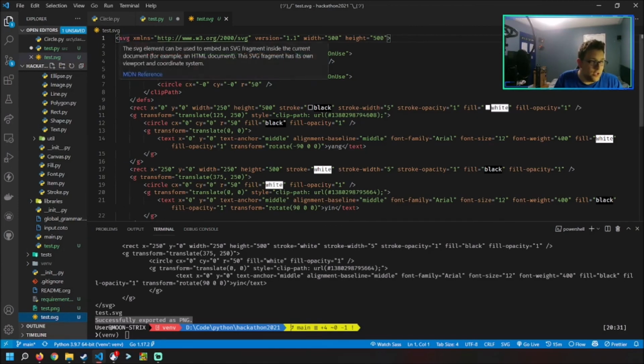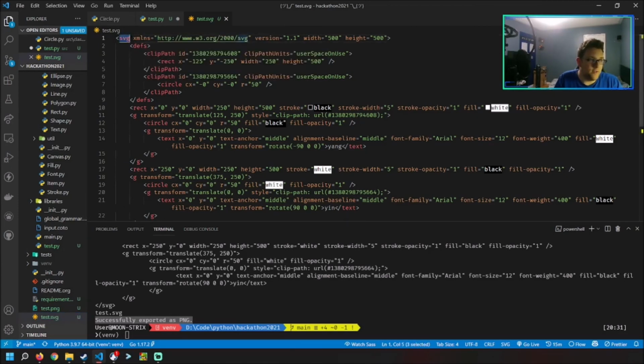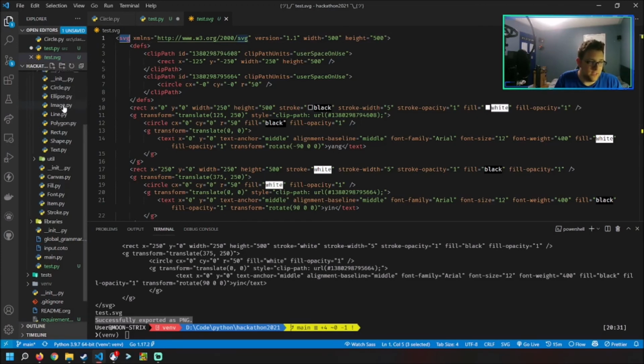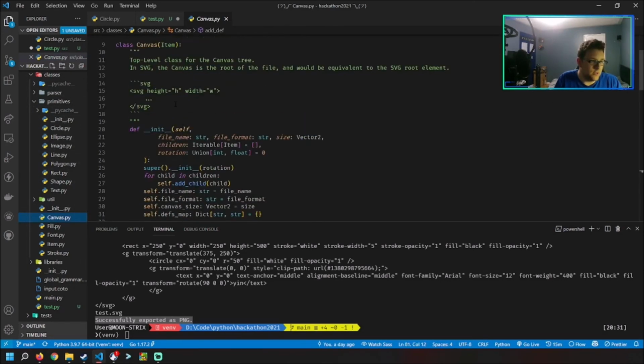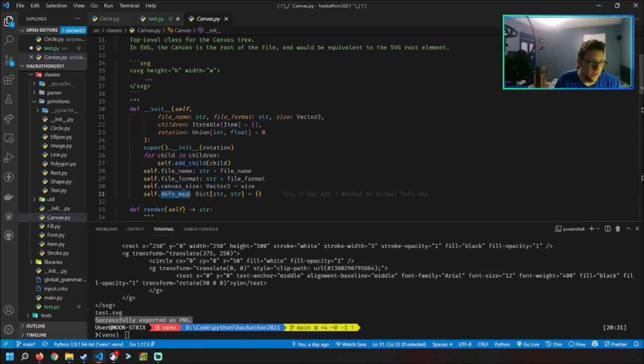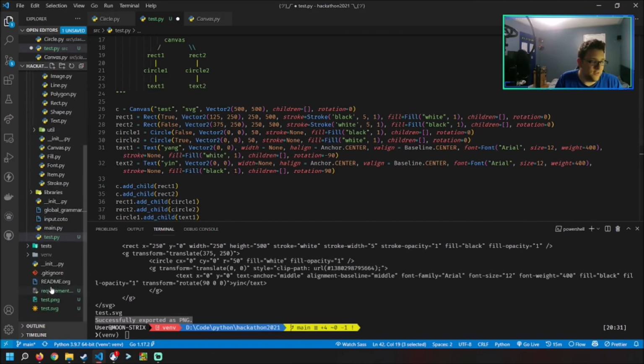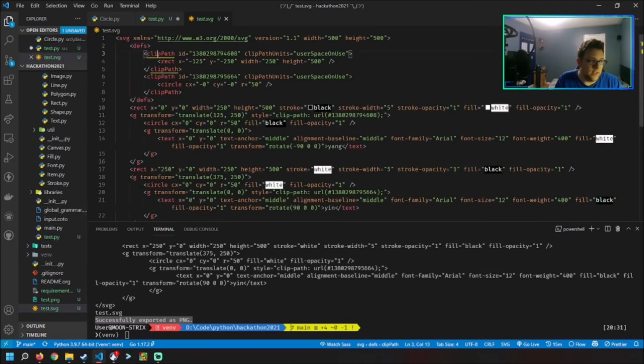If you look, each one of these has a direct correlation to something that was in our code. SVG would map to the canvas element, our top-level container element. The defs is an instance inside of our canvas element. If we scroll to the top and look at the variables, you see we have a defs map, which is a dictionary of string to string. And inside each definition of the SVG file, is a relevant definition for the entire file.